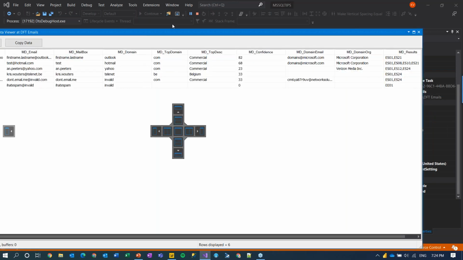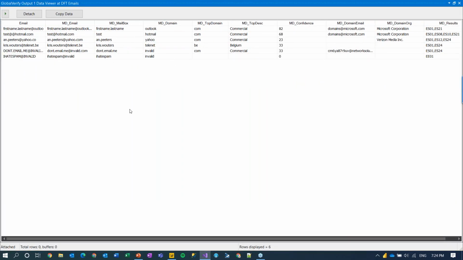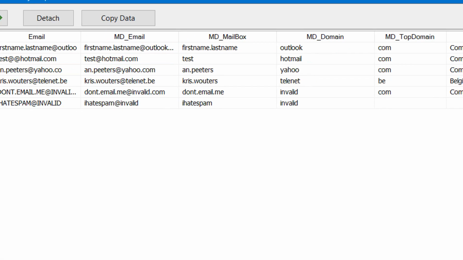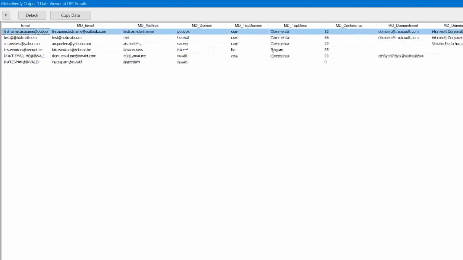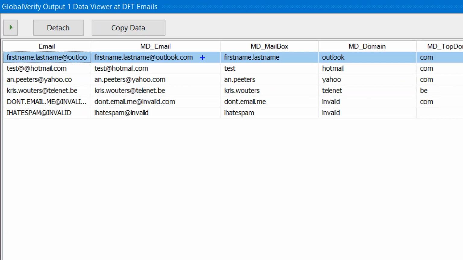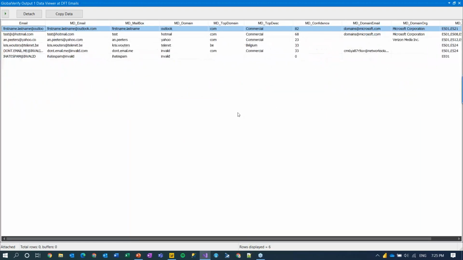It should be fairly quick. When we take a look, I just have to make that a little bit bigger, sorry. Here it says, okay, this was okay. It corrected it, so there's only one @ over here, and it knows Yahoo should be .com and not .co. And all the other ones it left as is. This is the mailbox, this is the domain, this is the top domain.